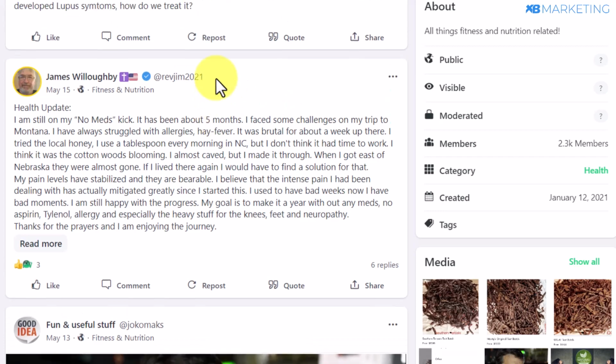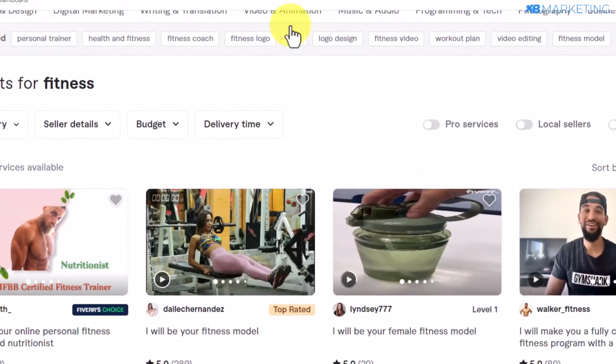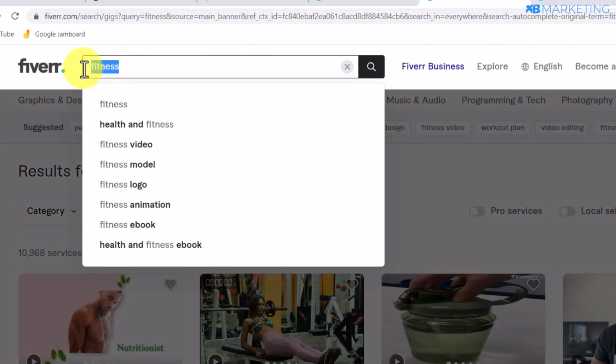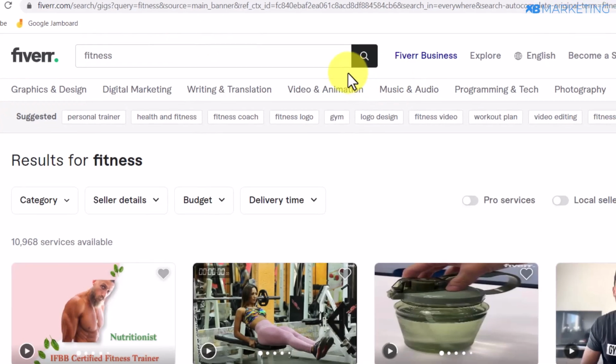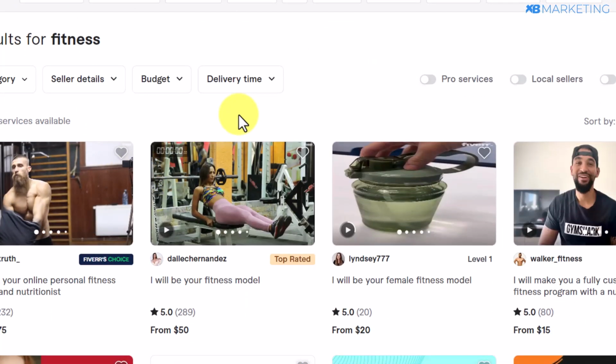So now the next step is to grab an affiliate link, and to do that, all you need to do is to head over to fiverr.com and type in fitness, since we are using fitness as an example. So if you type in fitness, you're going to see a lot of gigs that you can grab the link and start promoting these gigs and start earning money.